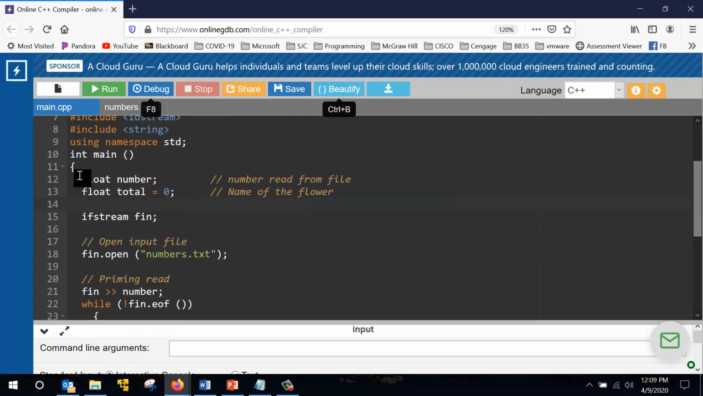So what are the variables in this example? I've got float number, and I'm going to be reading numbers from a file. Float total, because I'm going to be totaling these numbers up, so I want my total to start at 0. And then I have my input file stream called fin, as in cin.